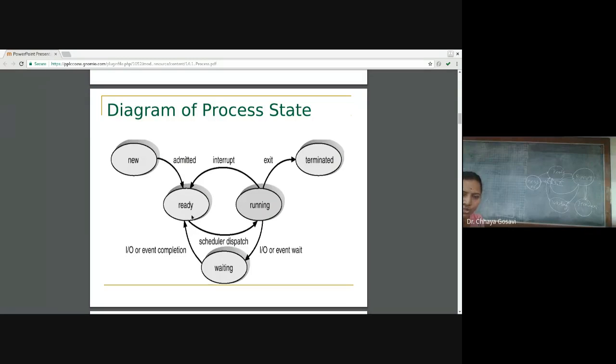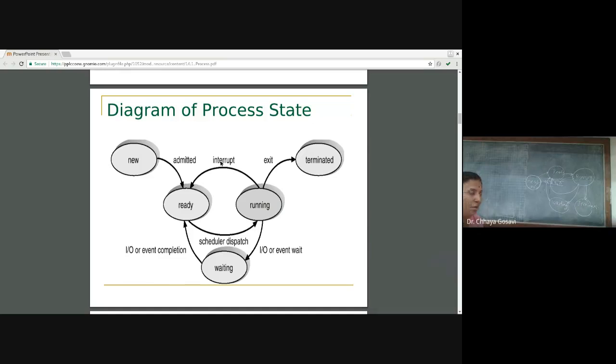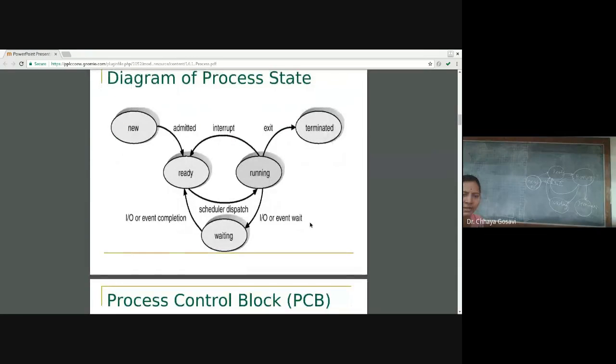From ready, it is scheduler dispatch. You can see this word, scheduler dispatch. The scheduler decides which process is to be shifted to running state. Then based on an interrupt, which can be a time quantum, if the time assigned for that process is finished, or if a high priority process arrived, then that process is taken back to the ready queue, or from running it can go to wait state. From ready it can come back to running state, and from wait it can go back to ready state and terminate. Any queries about these states?